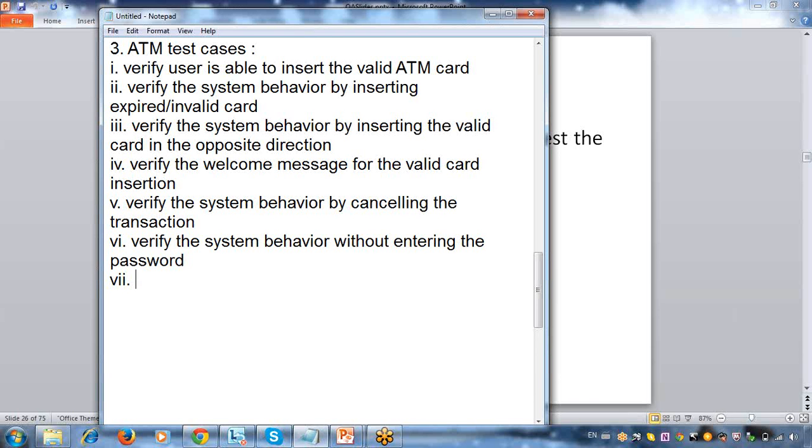So in the requirement document they will clearly mention the number of attempts. Based on that we will write the test cases. Here we are trying to write the test cases without any requirement document. We are trying to write the test cases by understanding the system. So here what I will do, verify the system behavior with 3 invalid attempts. What will happen? Usually they will block the card.